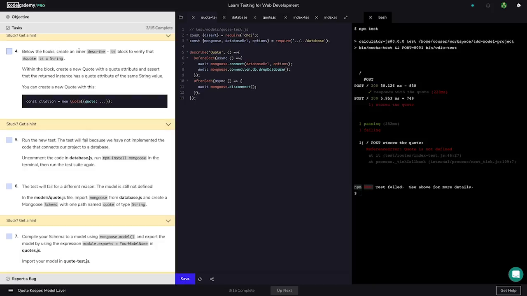So below the hooks, we're going to create a describe and an it block to verify that quote is a string. So quote will probably be a path that we're going to be defining eventually on our model, and we want to ensure that whenever someone stores a quote, that it's in the type of a string. So within the block, we're going to create a new quote with a quote attribute and assert that the return instance has a quote attribute of the same string value.